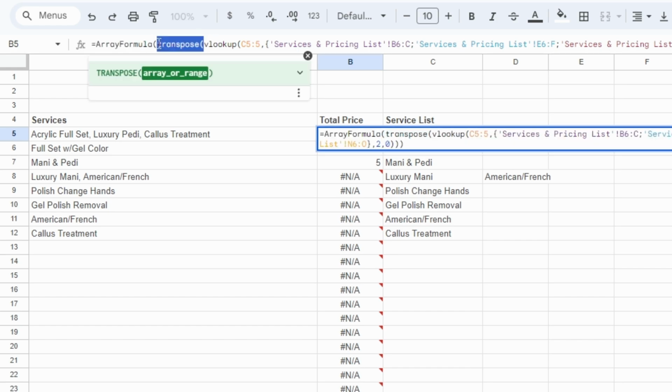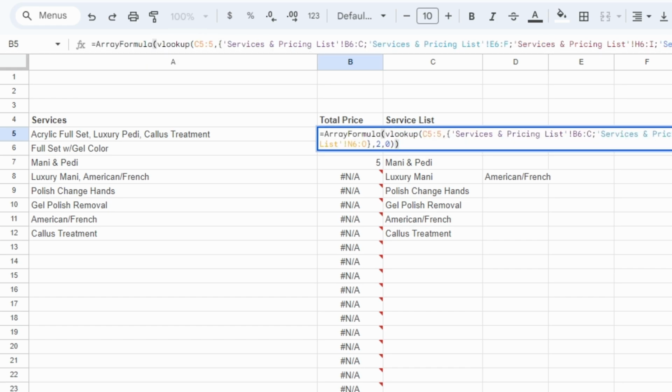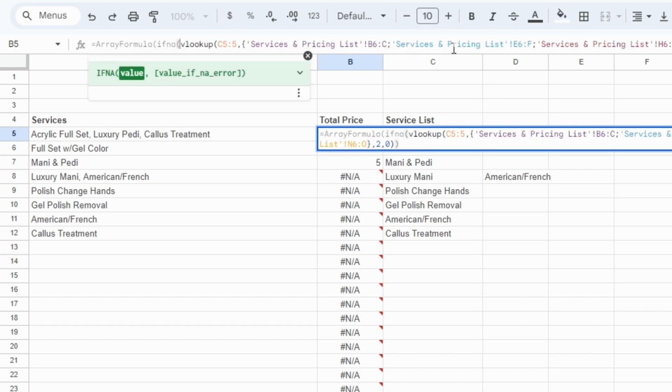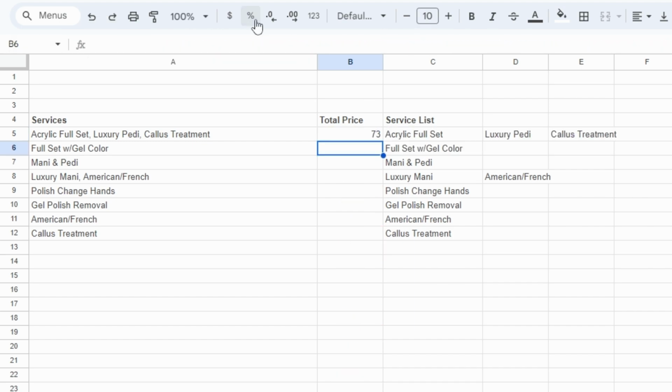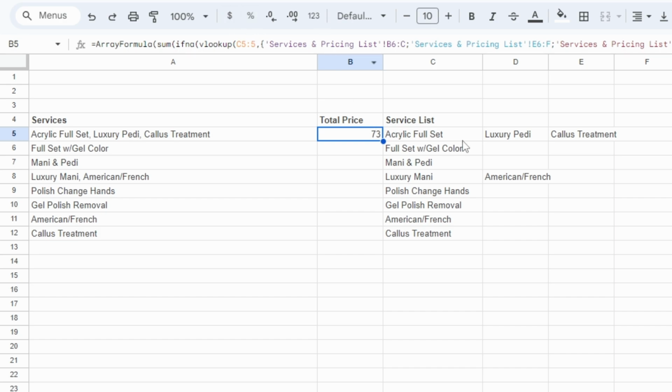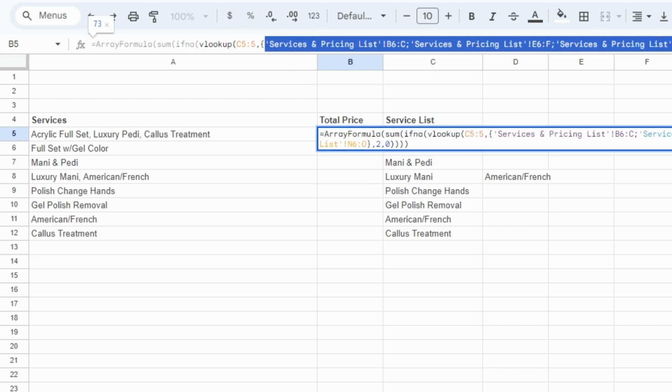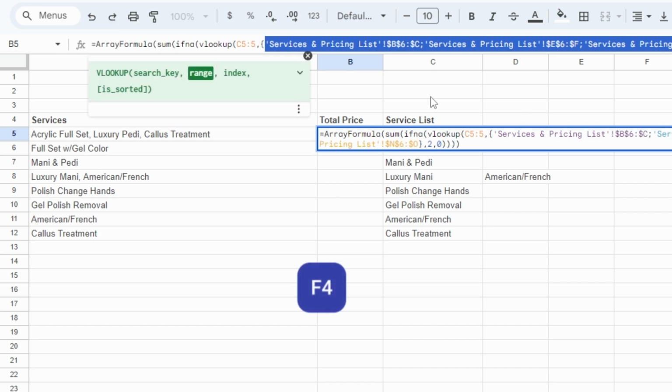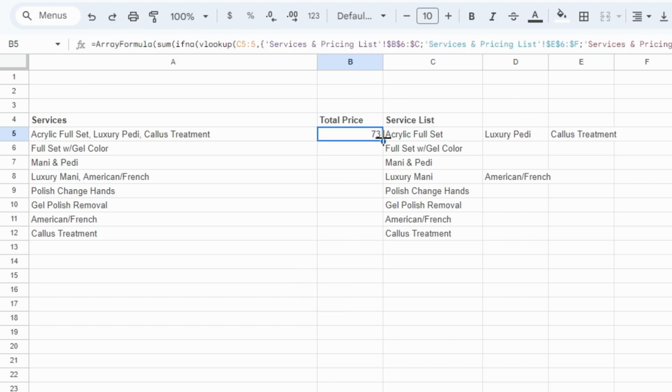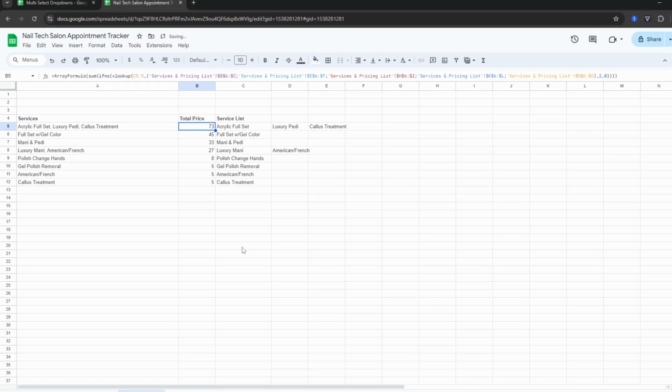We can get rid of this transpose. We only put it there so that we could see it. Let's put an IFNA at the beginning and then a sum before that. Press enter, $73. Before we copy this down, let's just select all of this within our curly brackets and press F4 to lock all those in place. Copy all this down, and there's our prices.